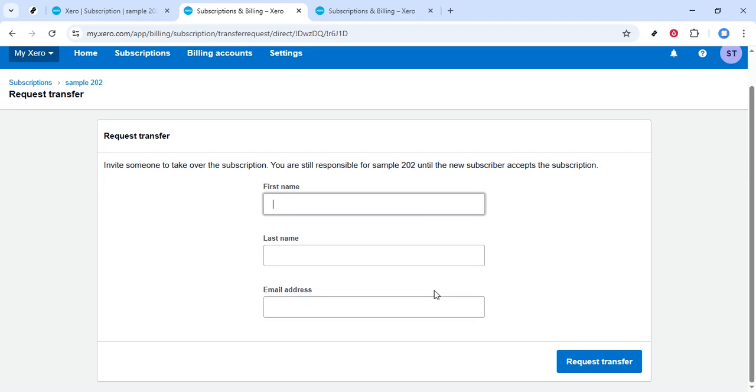That's it. You've navigated from your dashboard to the subscription hub, opened the management panel, and explored the key actions available under the three-dot menu.